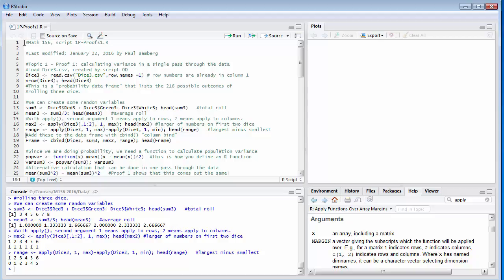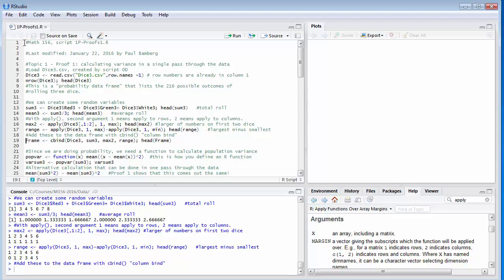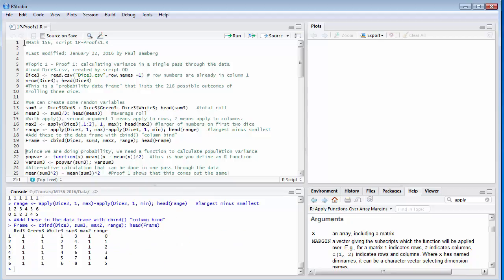So now we've got several more random variables, and let's append to our existing data frame that we got by loading the Excel file these three columns. There's a function called cbind, short for column bind, that does precisely that. So I bind to dice3, sum3, max2, and range. And when I look, I see, yes indeed, I have now got a data frame that has 6 columns in it with 6 random variables.